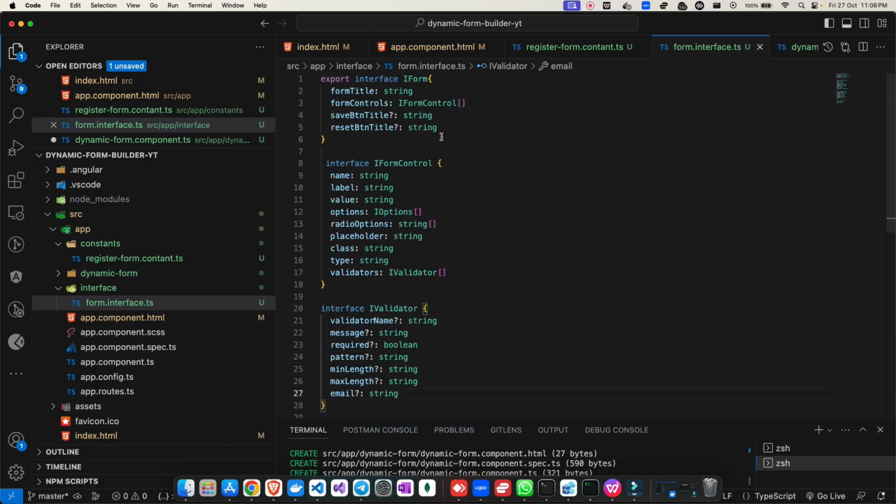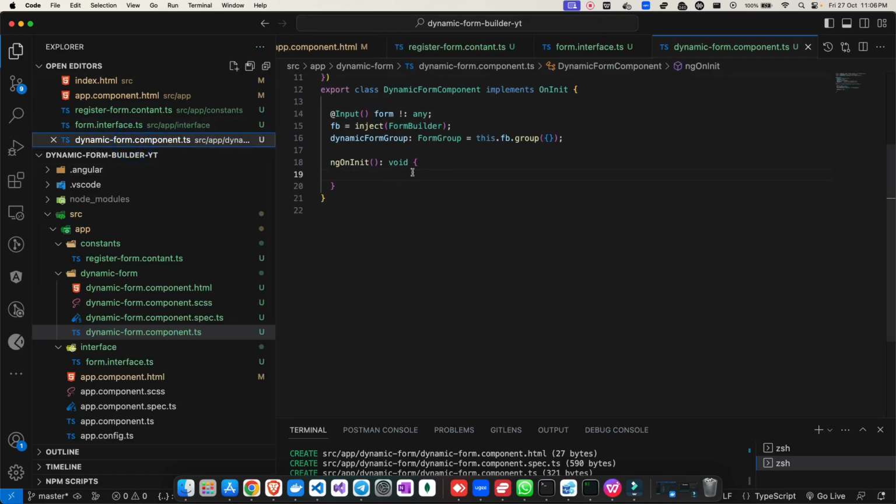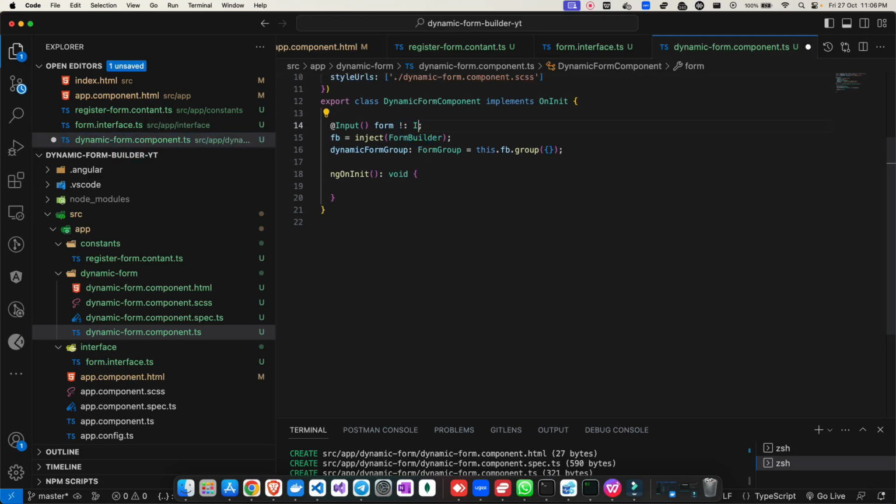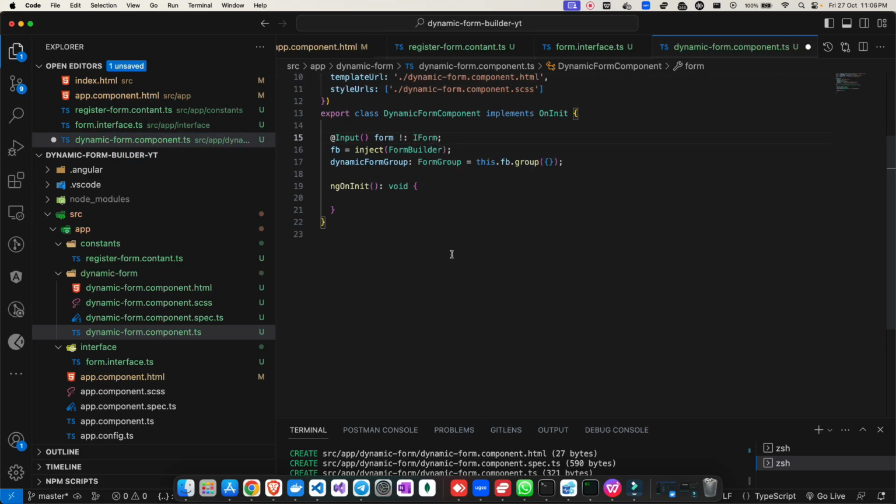Now I can use this type wherever I need. So for now I'll go here in the dynamic form. Rather than using any, I can make this of type IForm. Because of this interface, this will help me a lot during development, and you will see that. For example, right now I need to check if I have form controls, then I'll perform the logic. So if this.form, nullable, I'm just checking the null as well, has form controls, then do the job.